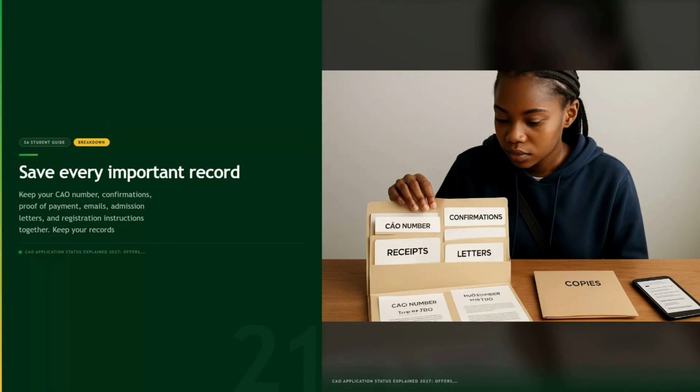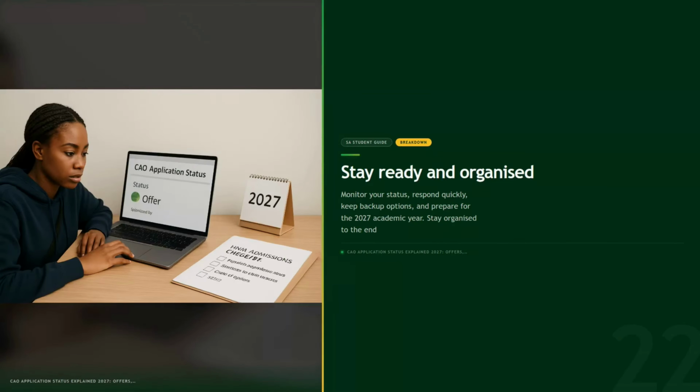Throughout the application process, keep copies of all important records. Save your CAO number, application confirmations, proof of payment, email correspondence, admission letters, and registration instructions. Organized records can make it much easier to resolve problems if questions arise later. Applicants who keep good records are often able to solve issues much faster than those who rely on memory alone.